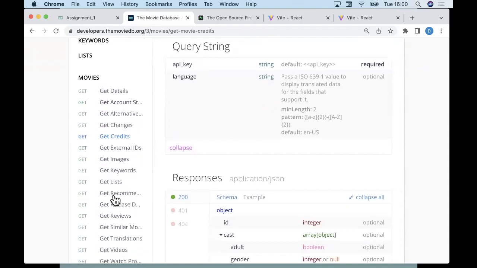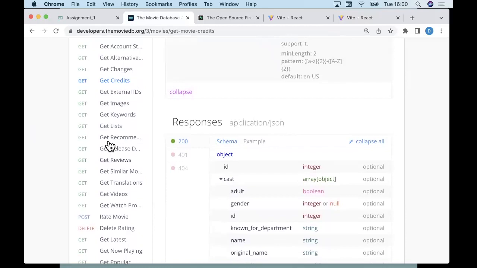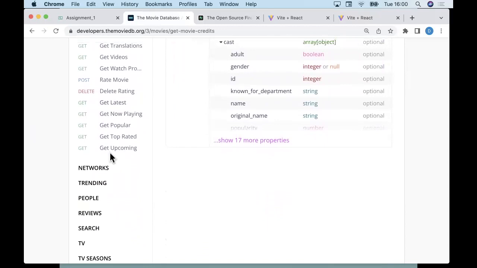As well, in the movie's endpoint, there are things like, see here, get similar movies, get reviews, which we've looked at already, or we've used already. Get similar movies does what you think it does, and some others as well that are kind of useful. So some of these endpoints are parameterized. Then if we scroll right down to the end, there are also these kind of non-parameterized or static ones.